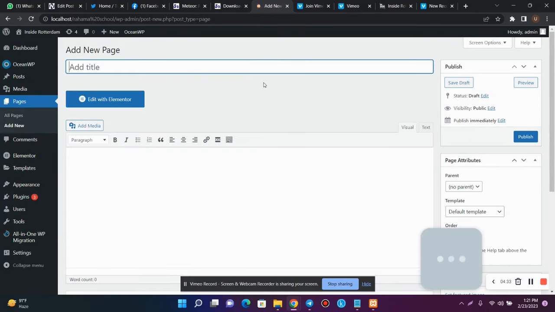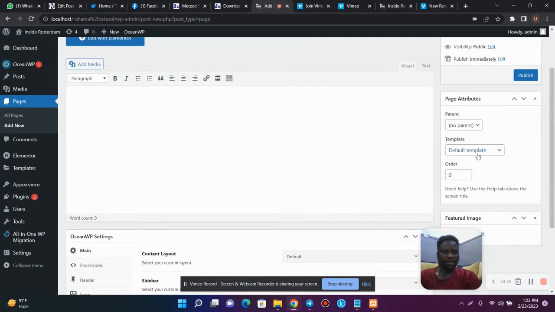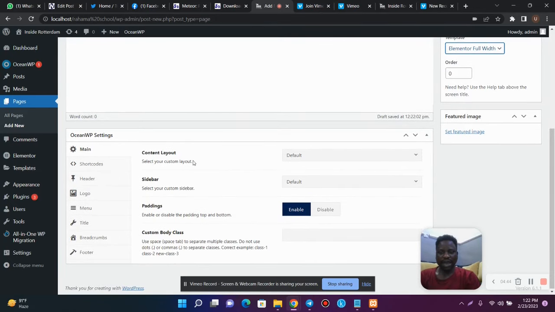Remember, I'm using OceanWP plus Elementor. So I'm going to call this lesson home. Then I'll come down to template. I'll go to Elementor full width. Now I'll come to my content layout.